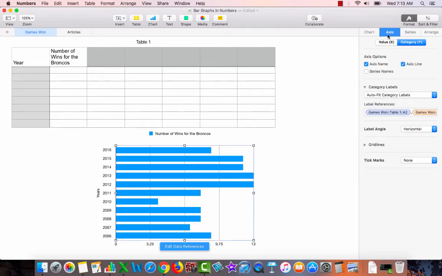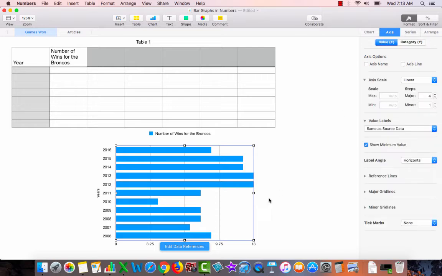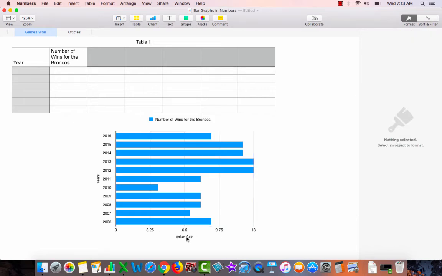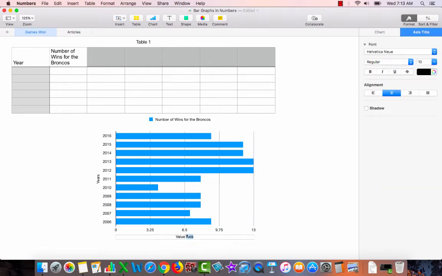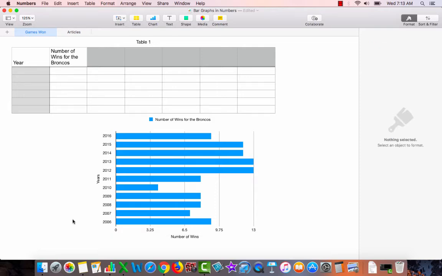Over here on the right it says value X. So I click there. Then I want an axis name for that, and you'll see that shows up down here. I'll put number of wins. And there I've created that graph.